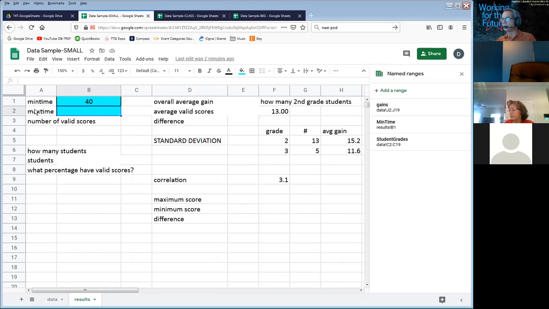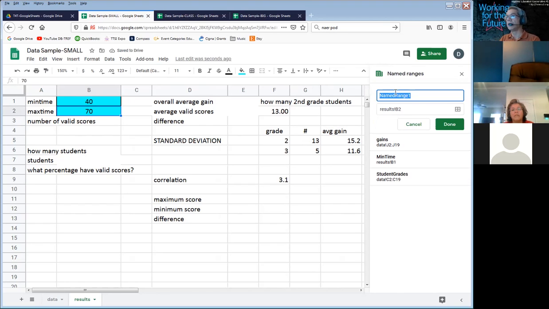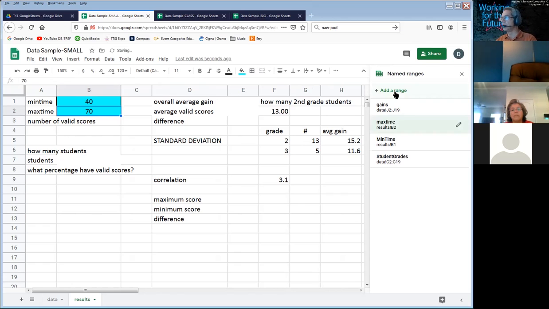Some kids take too long. So let's say that there's a maximum limit also for a valid score. And for now, I'm just going to put in 70. And I'm going to give it a name also. So this will be max time. So right now, valid scores are greater than 40 and less than 70, right?